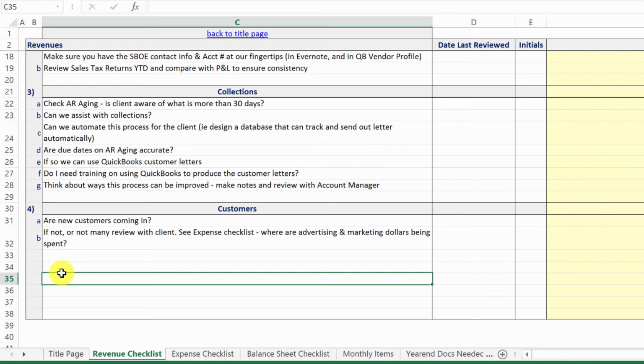Then I love this part, because here's where we get to provide incredible value to our clients as bookkeepers or accounting professionals. Looking at the customers. Are we getting new customers in? And this might seem like it has nothing to do with bookkeeping, but the point is that as the bookkeeper, you're in a position to be on top of this kind of stuff. And if they're not adding to their customer list on a regular basis, it's worth going to the client and saying, hey, client, you haven't brought in any new customers in the last quarter. What gives? Why aren't we adding customers?